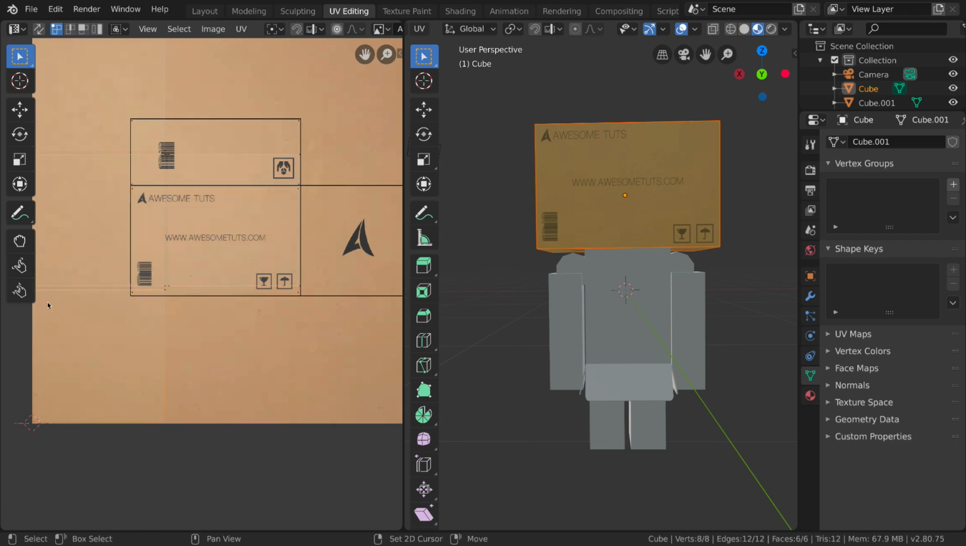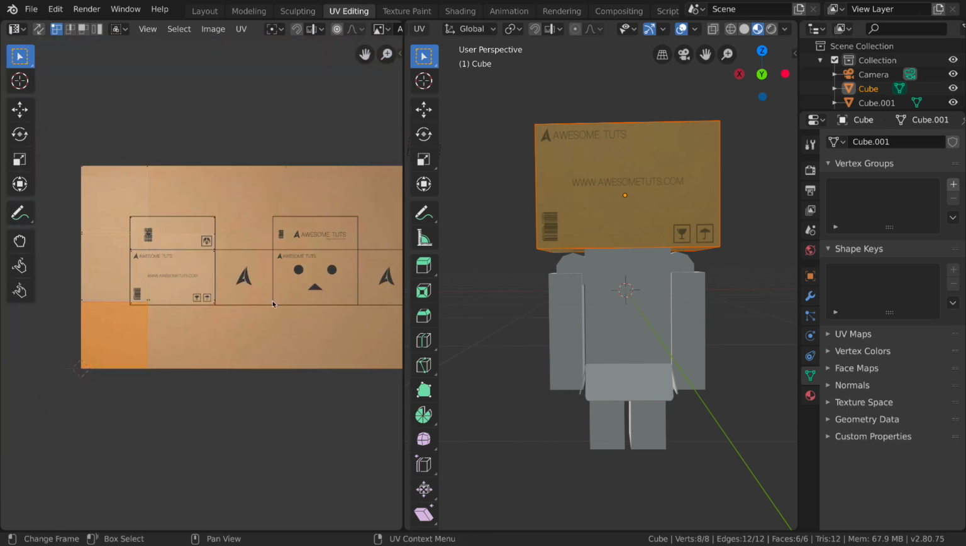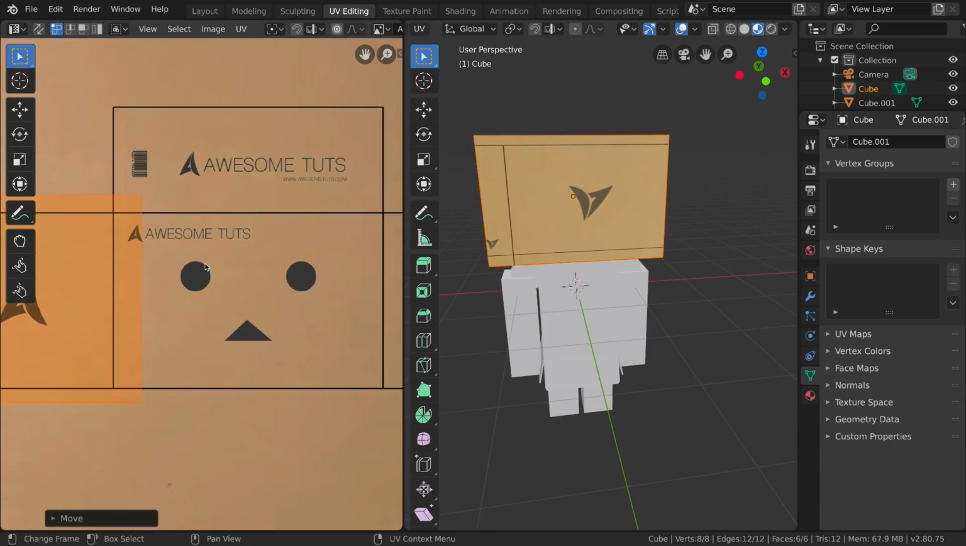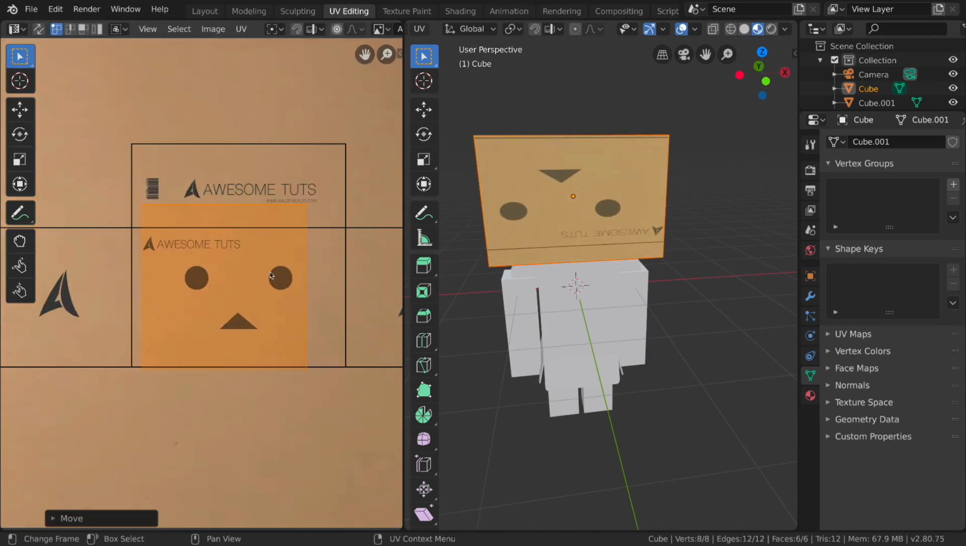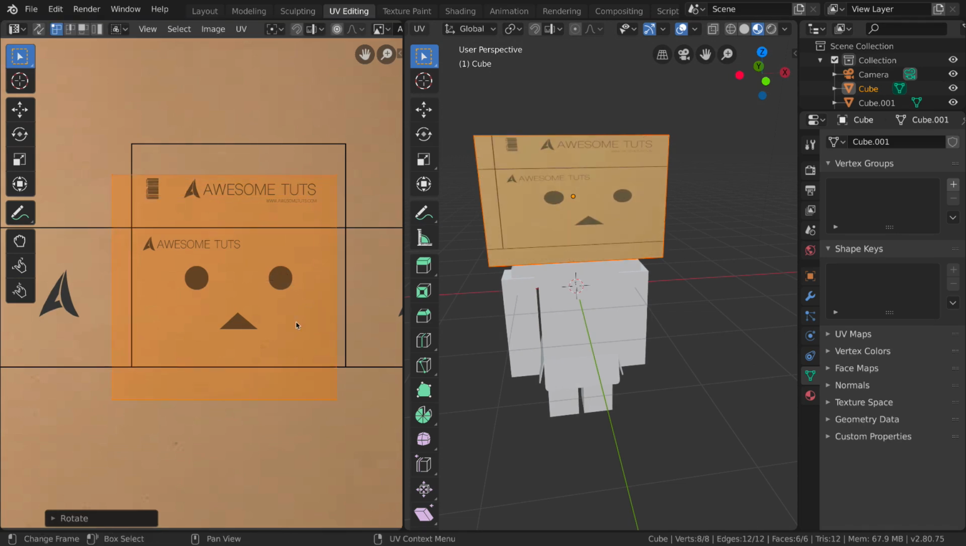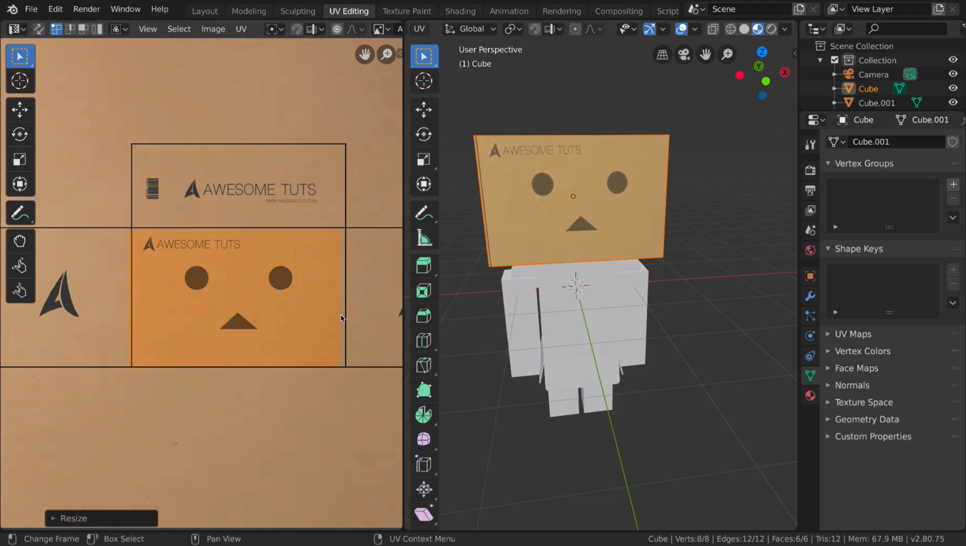And now I will select this bottom box, bottom square, and move it. And now this is the front, so I will move it with G. Again it's upside down, so I will rotate it 180 degrees. So with R and pressing 180 on numpad you will be able to rotate it. So now you just need to scale it, so like this.